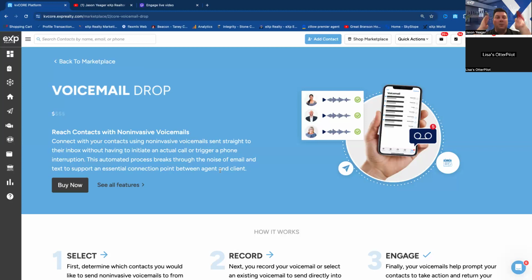Voicemail drop, I would say, would be handy if you are in a huge rush, you have no time, and you want to make sure that you at least get a follow-up message in. You can literally record a pre-recorded voicemail and just drop it on the lead, for everybody.